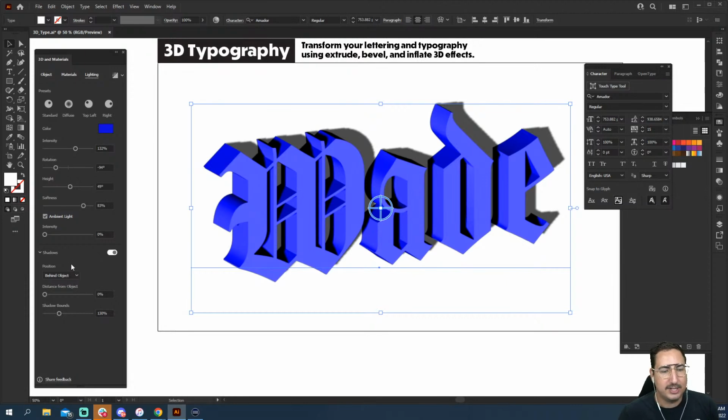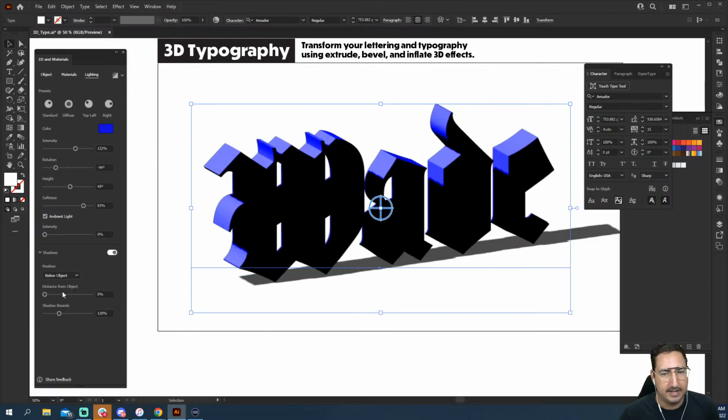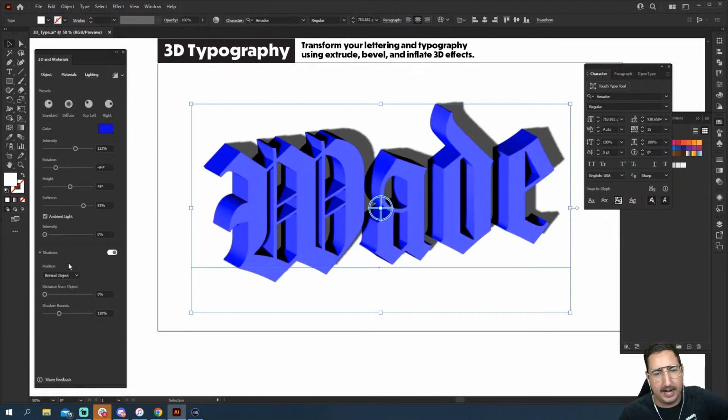Now, you can change the orientation of that shadow as well. If we don't want it on a wall, if we want it to be floating, we can do below object, and then it will look like it is floating, right? The lighting changed quite a bit there to be hitting from the top down. We want it behind the object so it's from the side, so we're lighting it from the front.